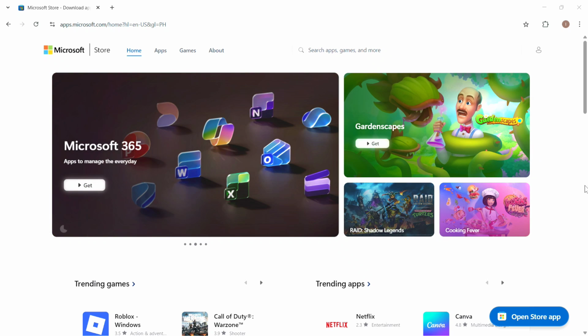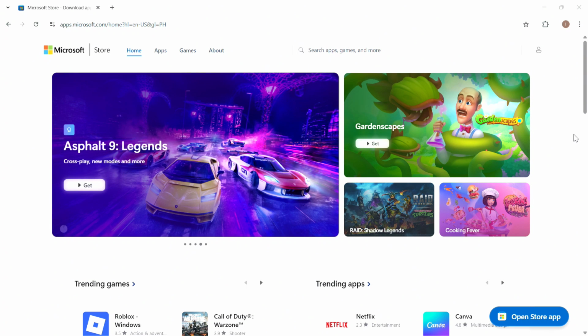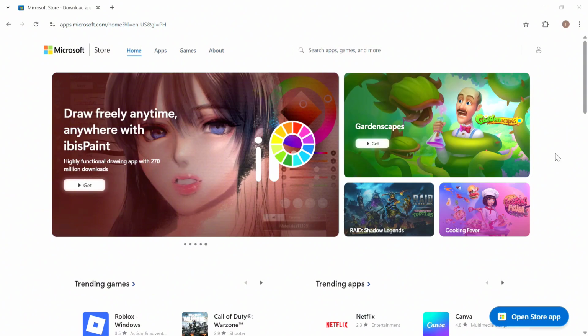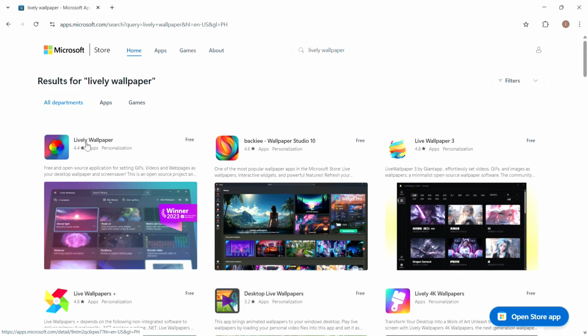So there is no direct way for you to add a live wallpaper on your PC or laptop. What you can do is to use an application on your PC or laptop, and a popular live wallpaper application you can use is Lively Wallpaper. So you can find the Lively Wallpaper application on your Microsoft Store. You can also download it online.